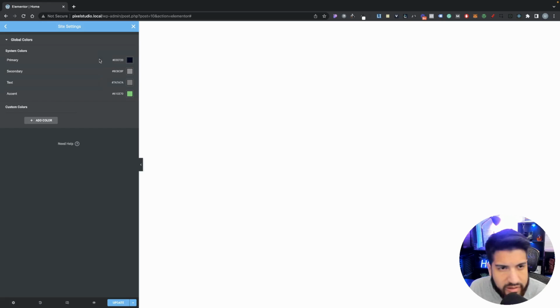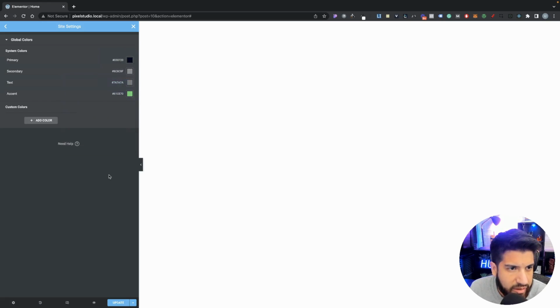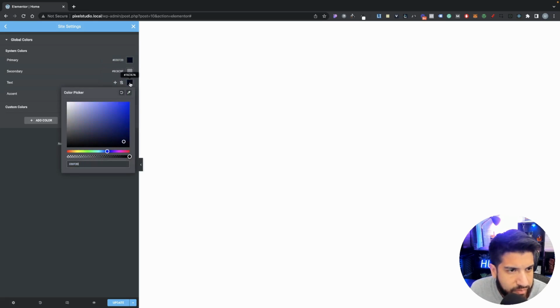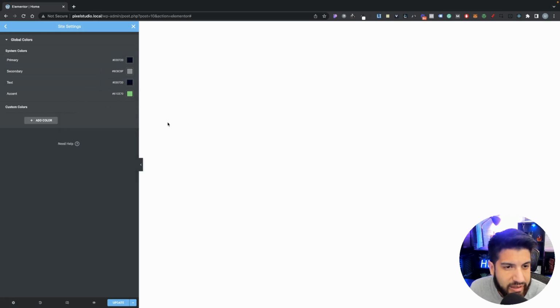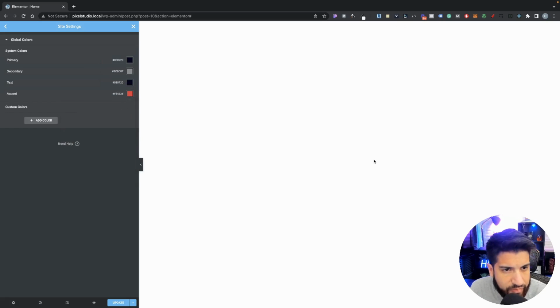And then our text is also going to be this black here that we're using. Now our accent color is going to be that orange color that you saw on the design. And that's pretty much it for now. Now we may adjust these later on, but we'll leave it as is.